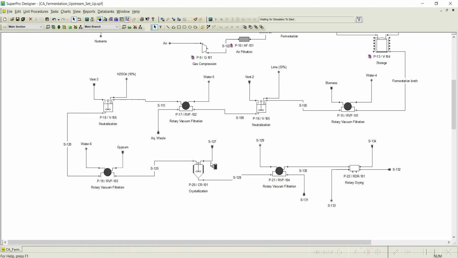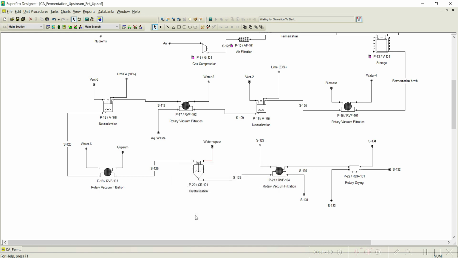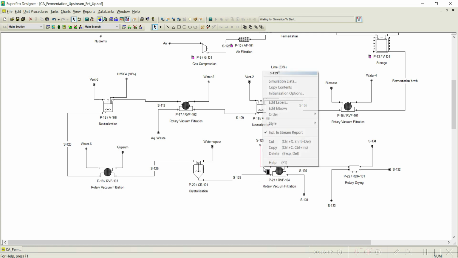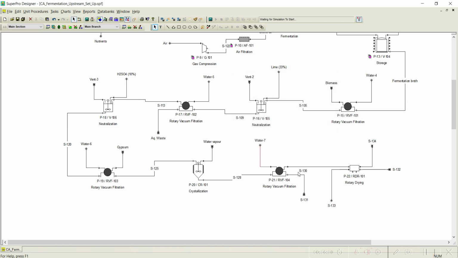And here this is water vapor, and this one is the crystal. You can name it if you want. You can just have water here, one more water. This is water 7. Click OK. And again this is aqueous waste.